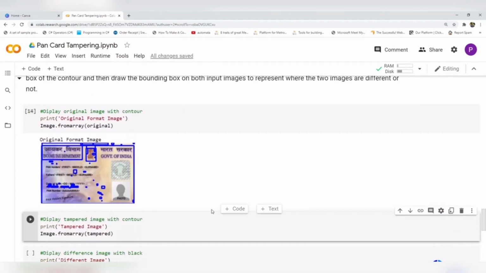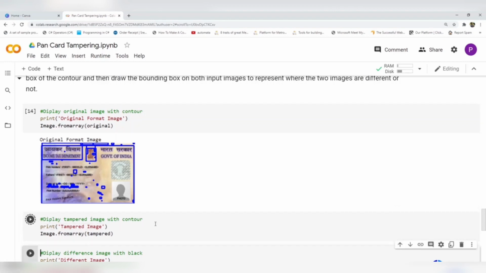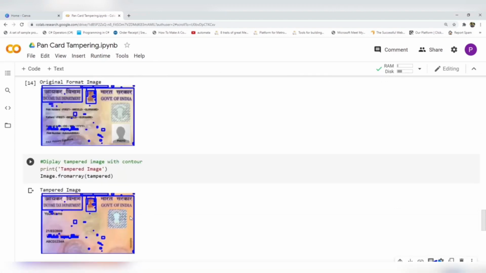Now let us see the contour version of the tampered image and how it looks in terms of similarities. Here we can see that it is not much different from this one, but it has some differences in it. So we can say that contours didn't help us in deciding whether the images are similar or not, as there are not many differences between both the images.